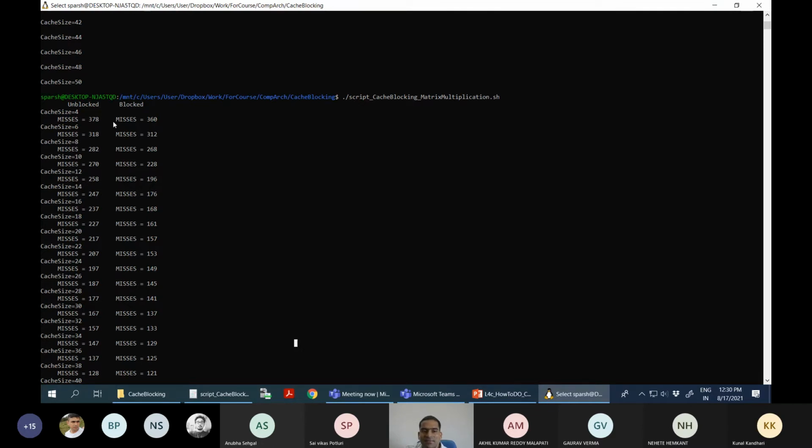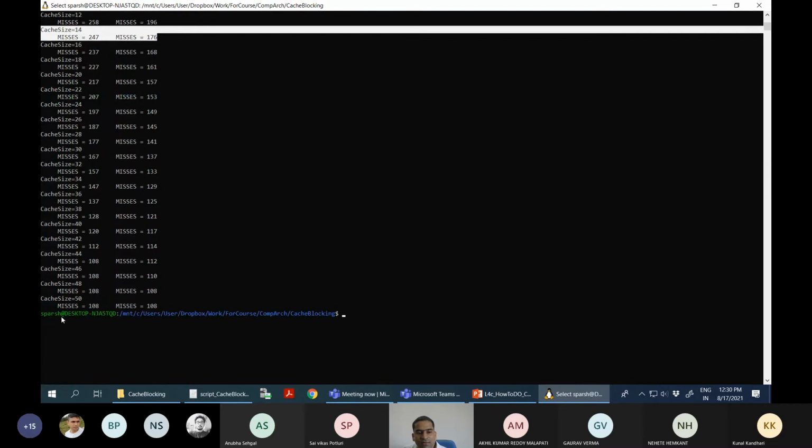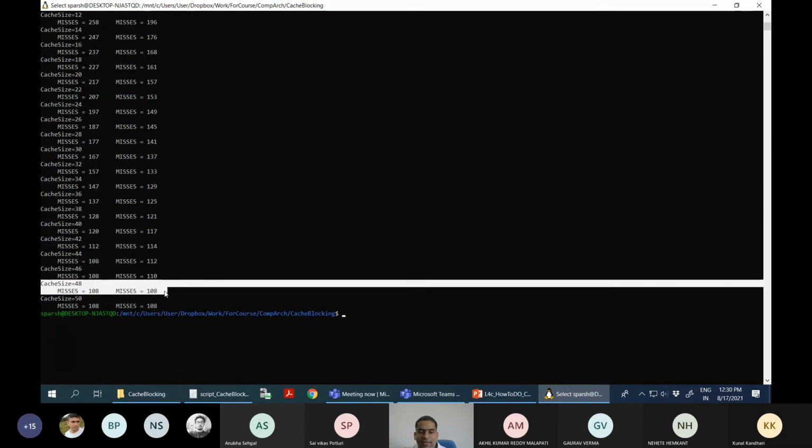When the cache is so small, it doesn't matter whether it is blocked or unblocked. However, if you see, probably starting from here, cache size equal to 14, there's a lot of difference. And as we come down to a cache size of 50, even at a cache size of 48, they have a similar number of misses.